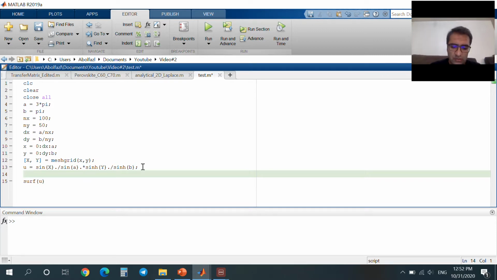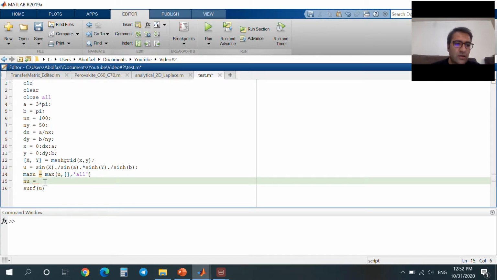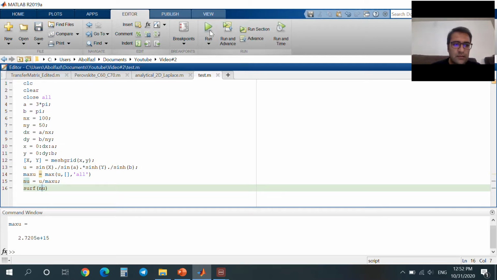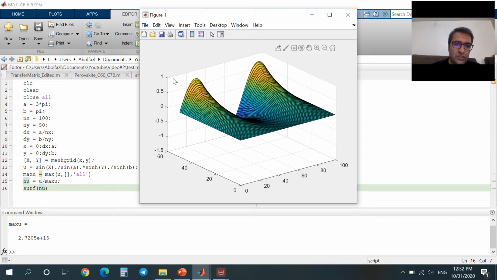I just define normalized u, and so first I should find the maximum of the matrix. You can do it by the command max, the parentheses, and it should be u, an empty bracket, in all columns and rows, and I normalize any u to the maximum value of u. So nu, normalized u, is just u divided by max u, right? And let's plot this normalized u, and you see the maximum. I normalize this function to its maximum.